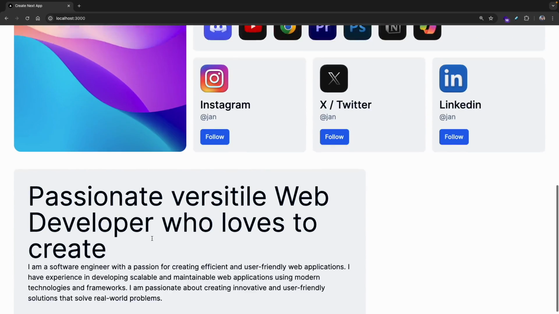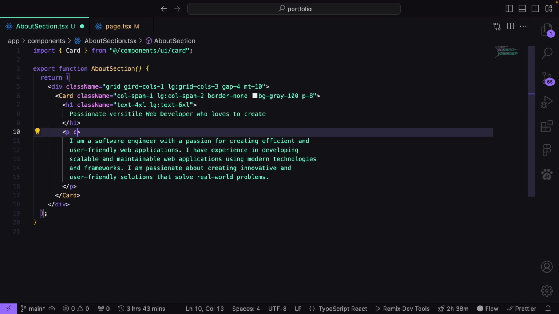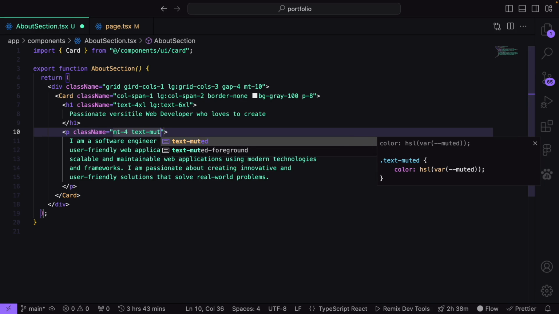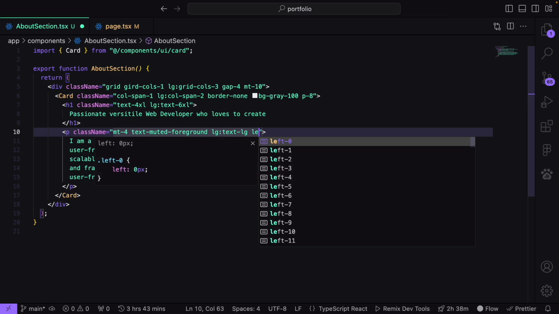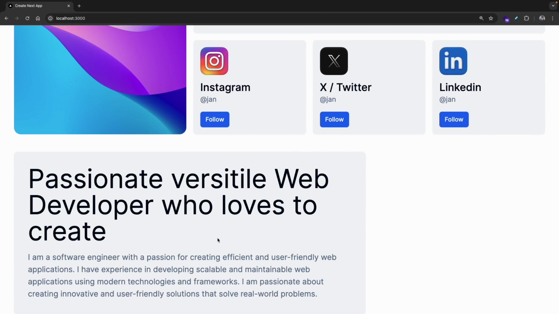Let's see how that looks like. Yeah, it's fine, but of course we have to style that. So let me right here give the p tag a class name, and let's do a margin top of 4. Let's say a text muted of foreground, and then right here let's also say on larger devices or bigger, let's say text of LG. Let's now save that. Let's again go back, and yeah, this looks quite cool. I will leave it like that.